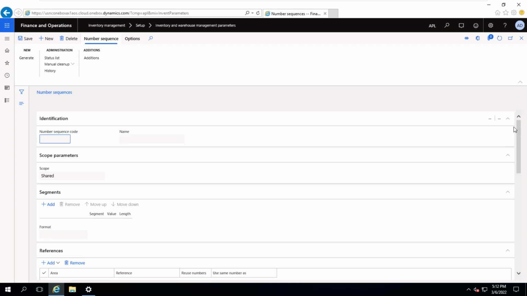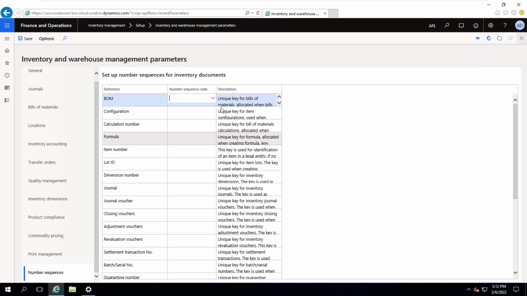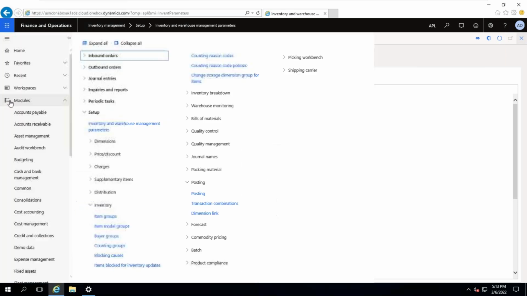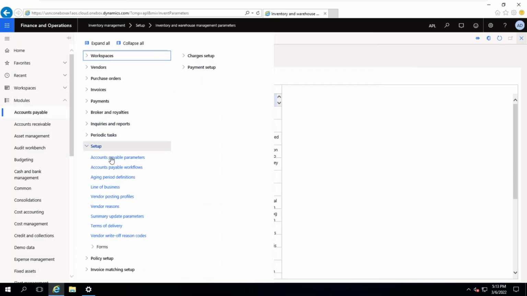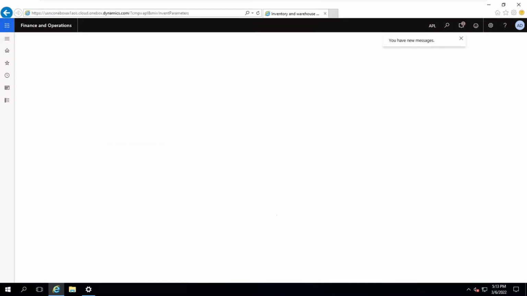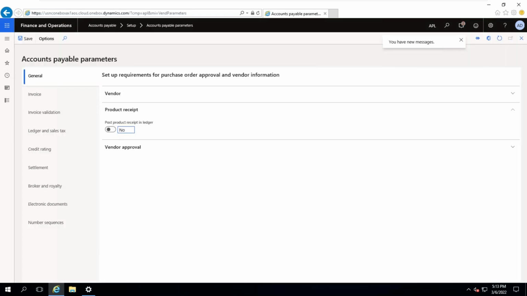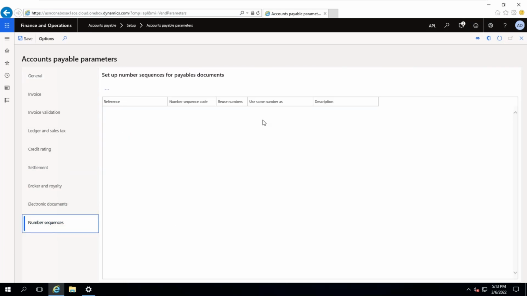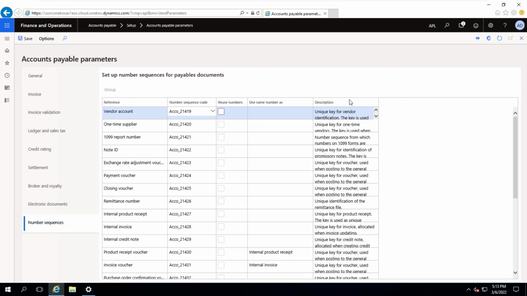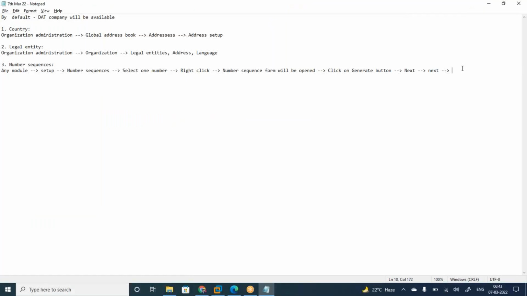Okay, now if you close this screen, as of now there is no number sequence. If I refresh or if you reselect once again, then the number sequences will be filled. This is not only for inventory management. Even if you go to AP, if you go to AR, any module, setup, parameters, number sequences, you will find all the module number sequences are filled. All the number sequences are filled by the system.